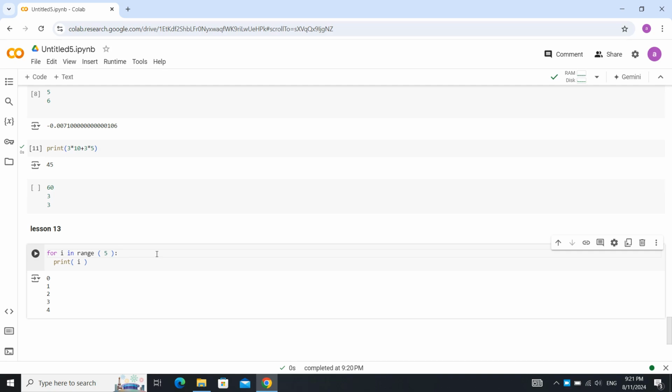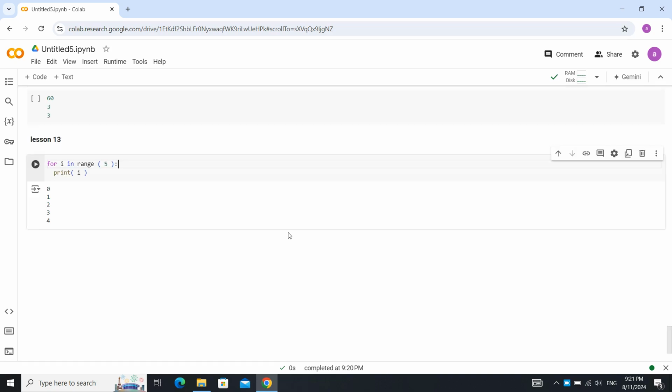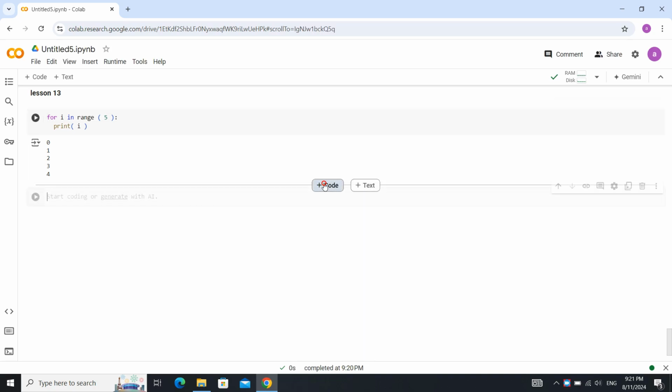Okay, let's make a more advanced usage of this for command. We can use the for loop to do much more than just print numbers. For example, we can use it to do a sum. Let me show you how. For x in range 5, print 5 plus x.